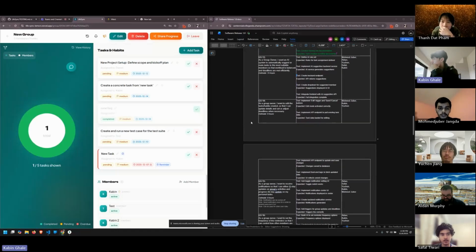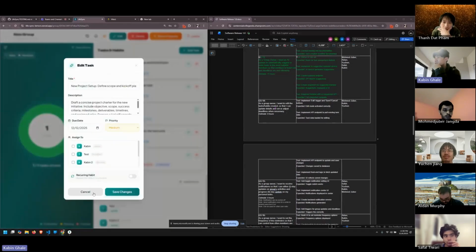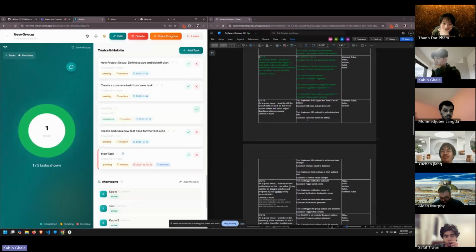Next, we have GS14. As a group owner, I want to edit the task habits created so I can update details and set or adjust deadlines when necessary. Implement edit trigger or save buttons. So inside here we have the edit button here, edit task, and inside we have our save changes, and so this one passes.